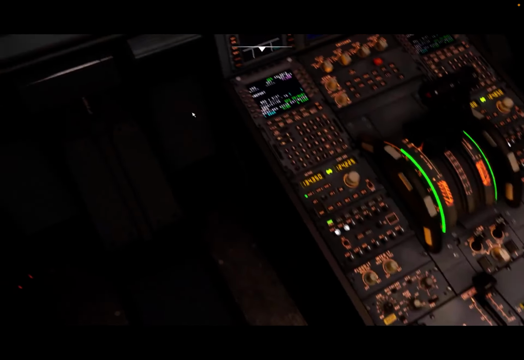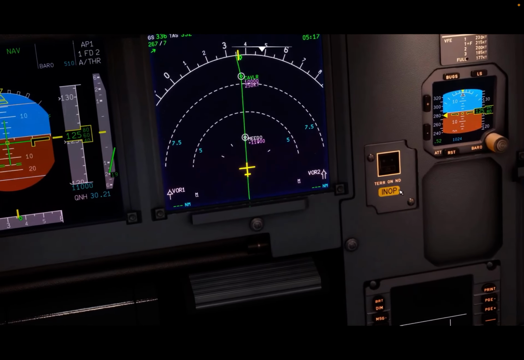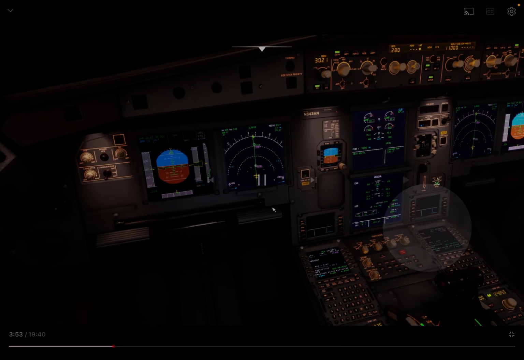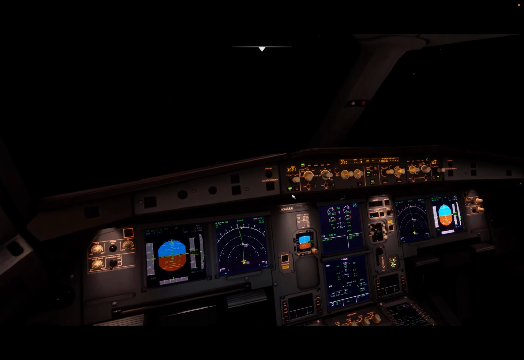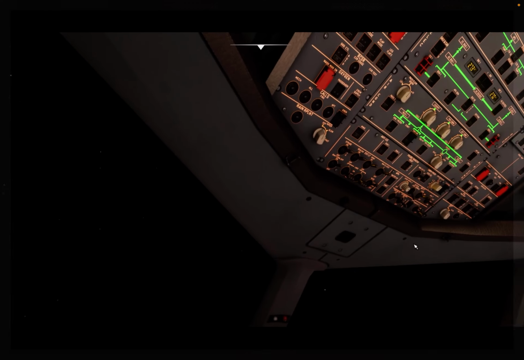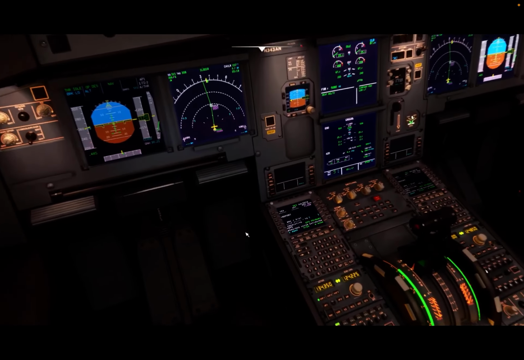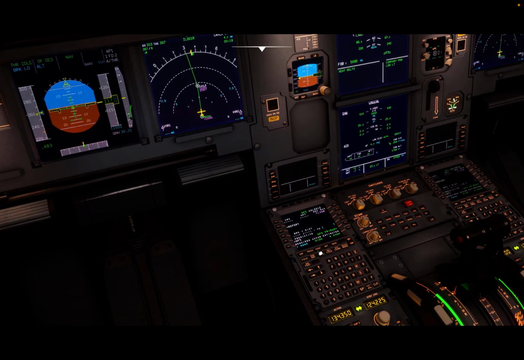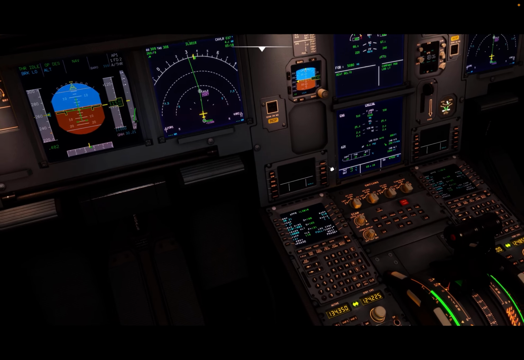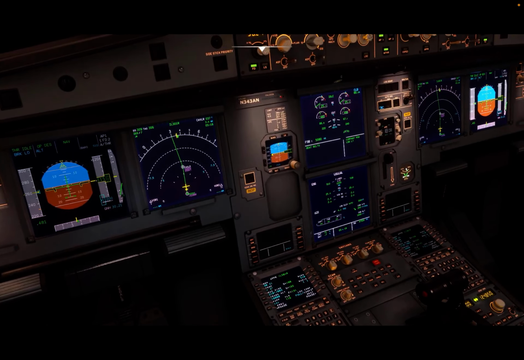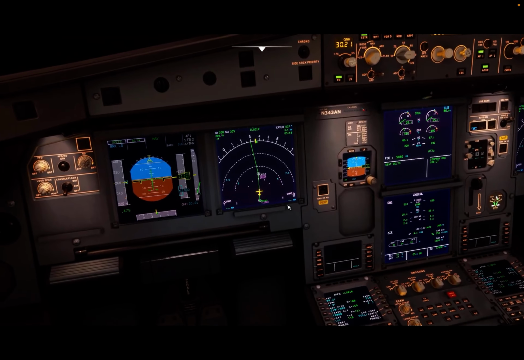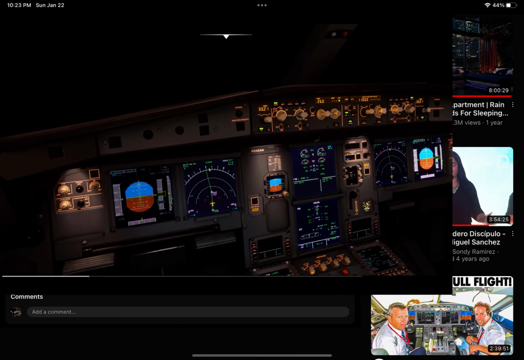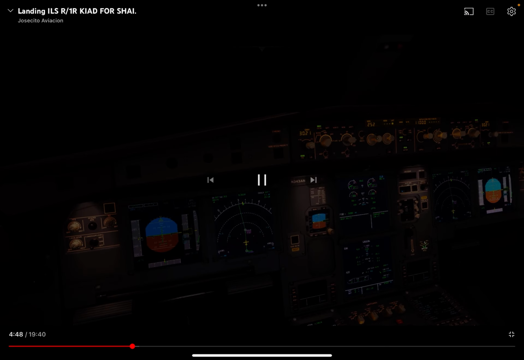And yeah. So what else? Let's see. Yeah, I was approaching that fix, and then I changed from open descent to the MCDU, to the computer, to make the landing. So it descends by itself basically. So you can see, I'm approaching 11,000 feet now.